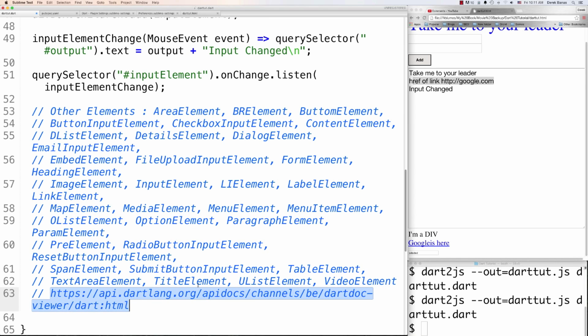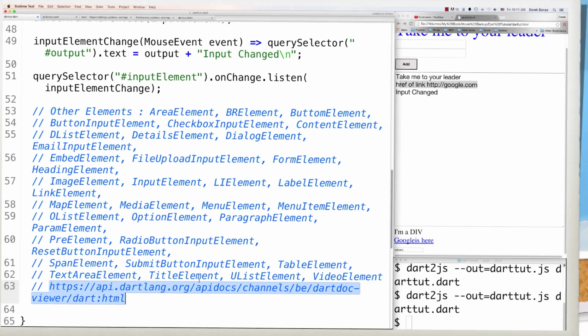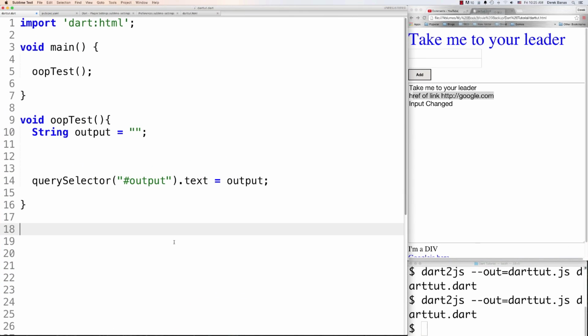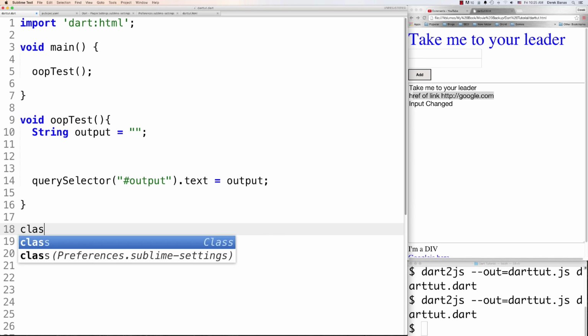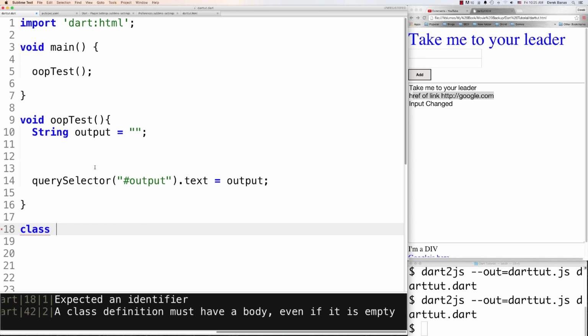Okay, so that is a whole bunch of different ways to manipulate HTML. Now let's jump over and see what we can do with classes and objects inside of Dart. Okay, just like in all other programming languages, your classes are going to define the attributes and capabilities of real-world objects. So let's just create a class, and this is outside of all the other different functions.